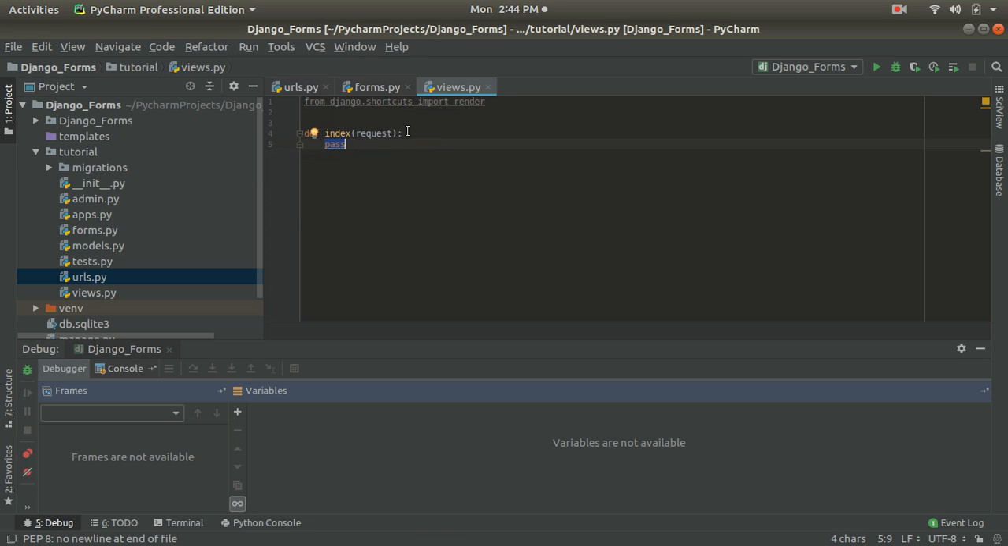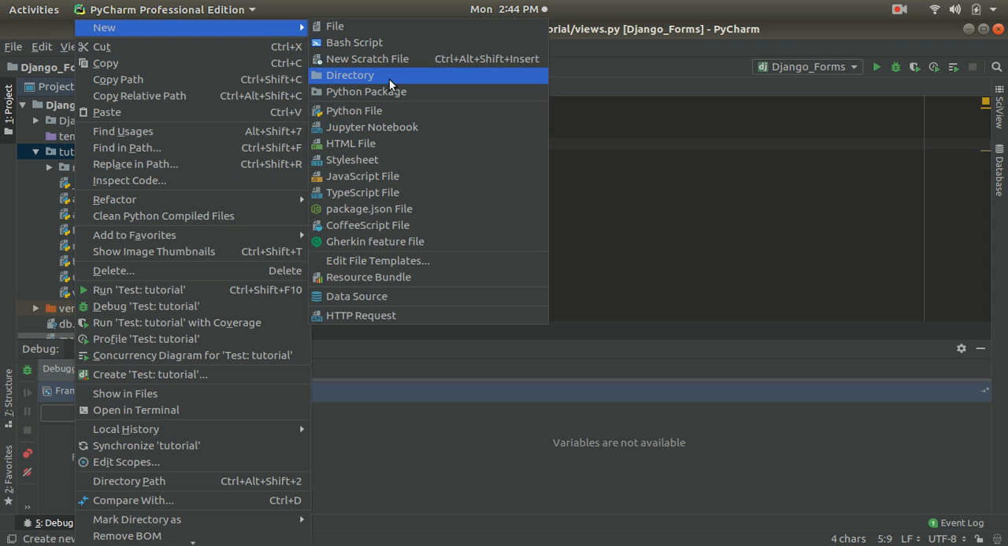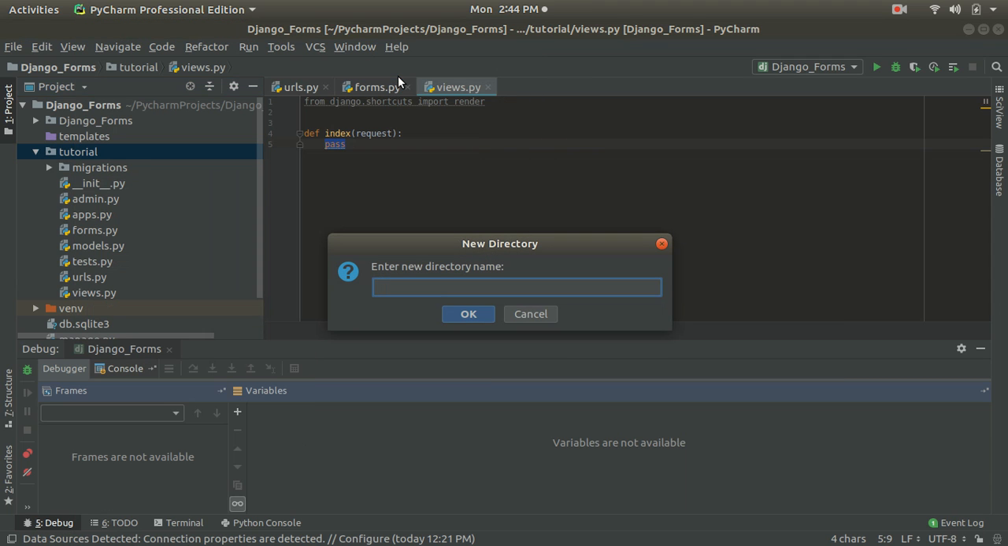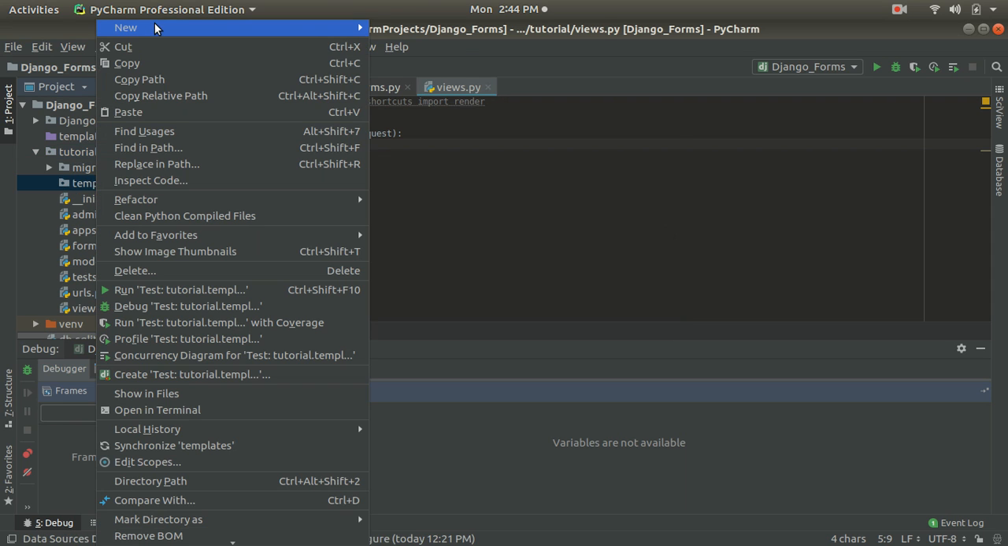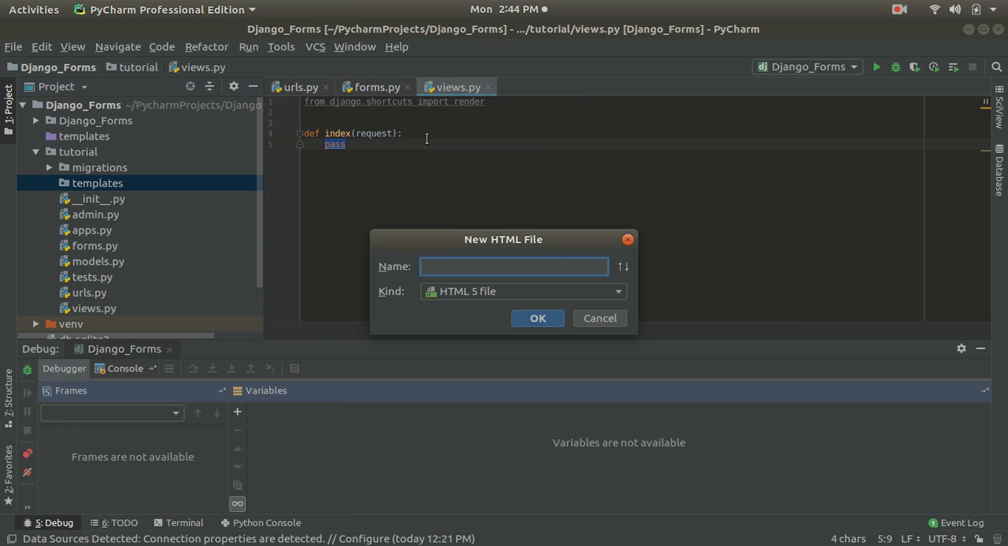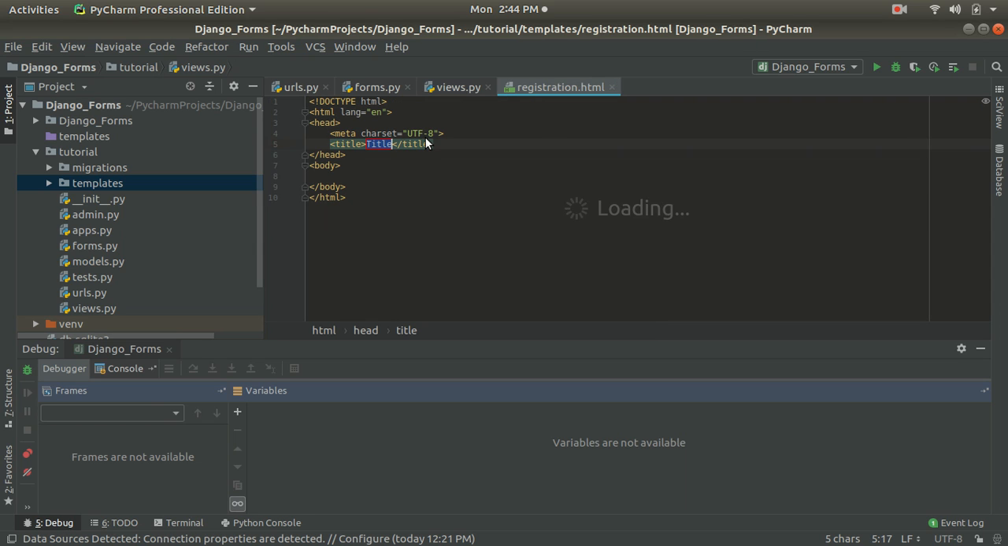And now I want to render a template from here. So what I'm going to do, I'm going to create a new folder here, and that folder will be called templates. Now you have to call it templates. There you do not have a choice. You have to say it's templates. And now inside you can create the HTML file. I call it registration.html. Now here you have a choice. You can name it anything you want. So I call it registration.html, and the title will be Registration Form.